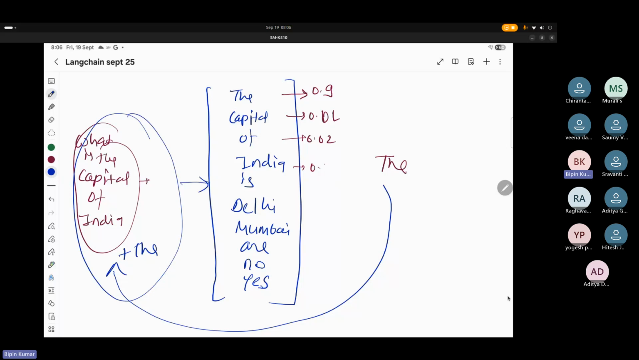Now the probability will change. Initially it was 0.9, 0.1. Now, let's say, here it is 0.01, because I think "capital" should come next. So it will assign something like 0.95 and similarly for the others. Every time it assigns new probabilities. Now the word "capital" will also come here.